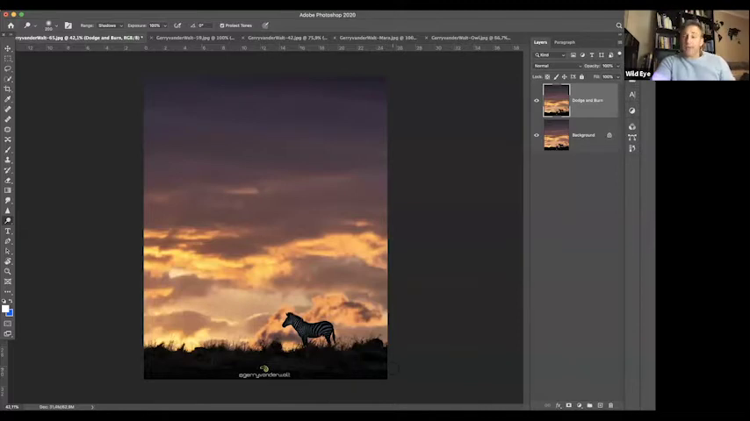Okay, that was pretty simple. But now here's the cool thing. Watch this. If I turn the top layer off, I only made my adjustments on the top layer. If I hide the top layer, the bottom is still there, original. This is where the magic comes in.